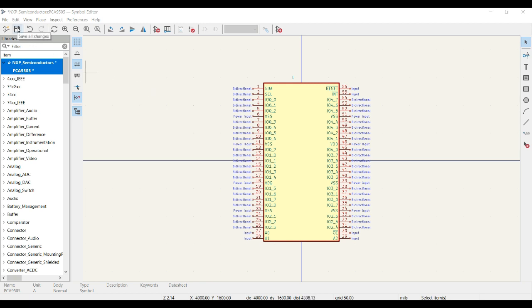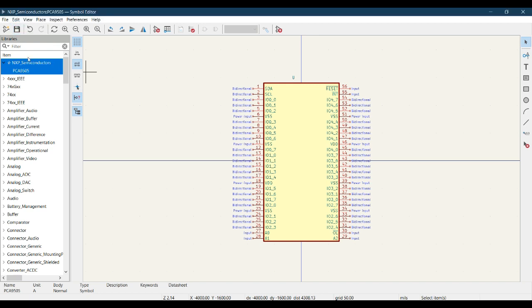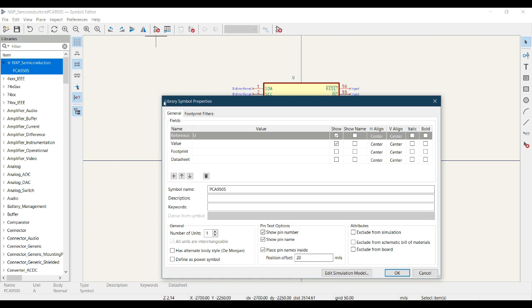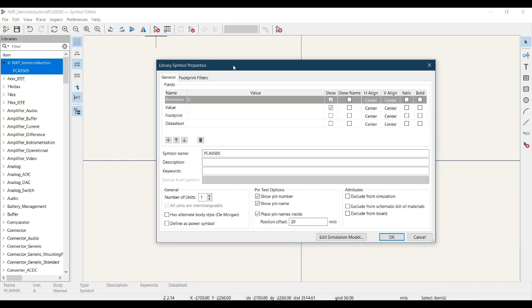So go over here. If I hit save all changes, you can see that the static vanishes. This means that our current symbol is now saved. So let's move towards the properties. Over here, display symbol properties. Click on this. You will see library symbol properties. The first field is reference designator. We have chosen U for our IC.